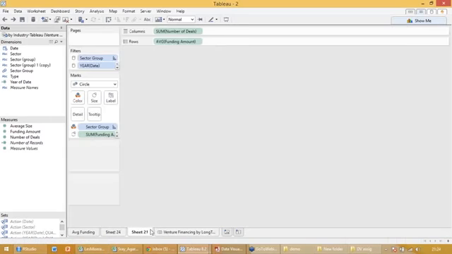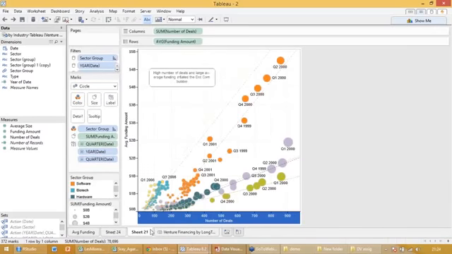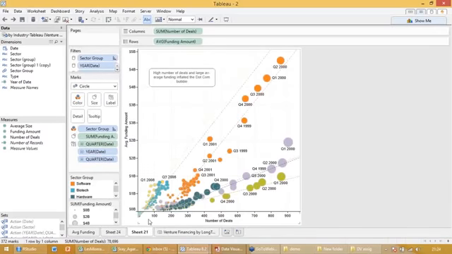The third sheet shows me something interesting. The third sheet shows that with number of deals increasing, does the funding size increase? Yes.